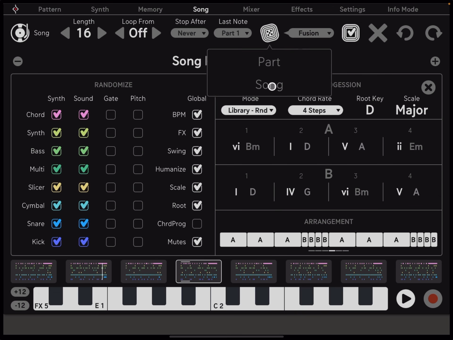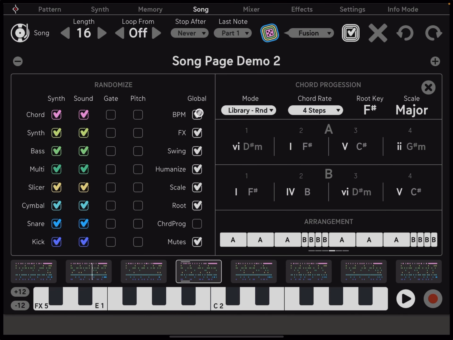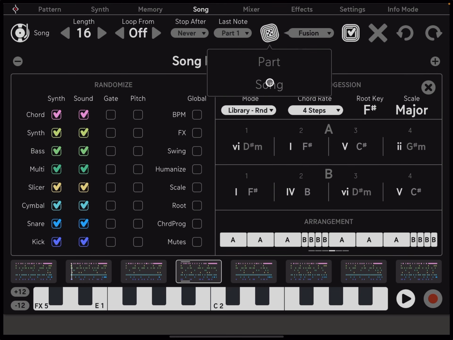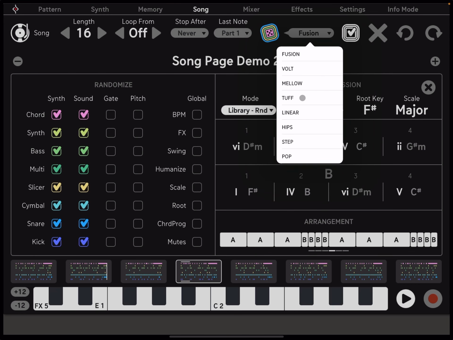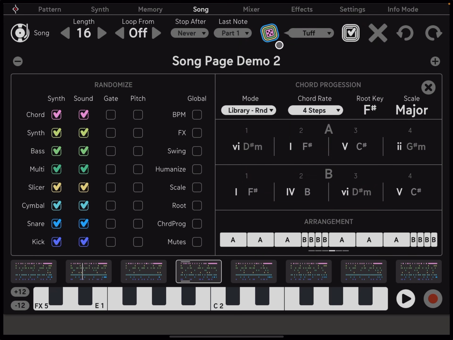Right, but because we're keeping the gate and the pitch the same, it doesn't sound all that different. So this can be nice to play with. We could turn these off as well if we don't want it, randomizing those. And then another thing you can do is change the genre. So let's pick tough, for example. But we're still keeping the gate and pitches from here, and this stuff, that's not going to change.